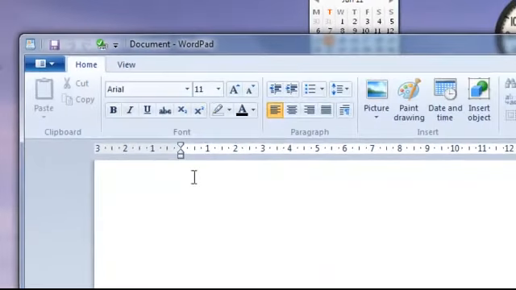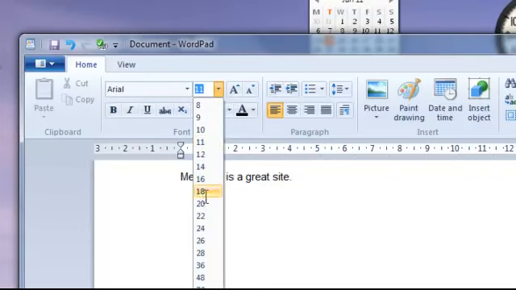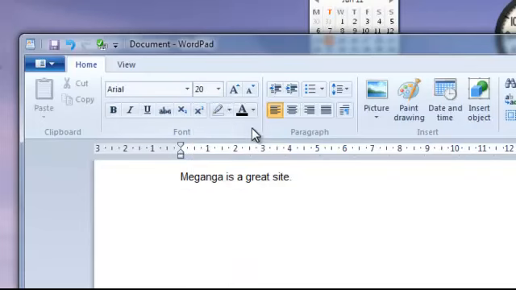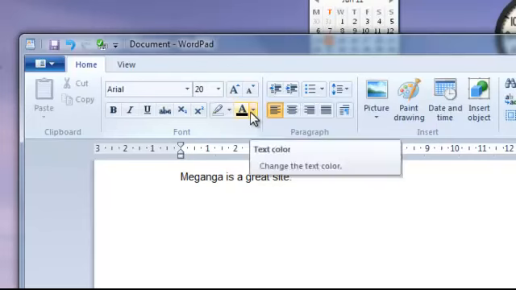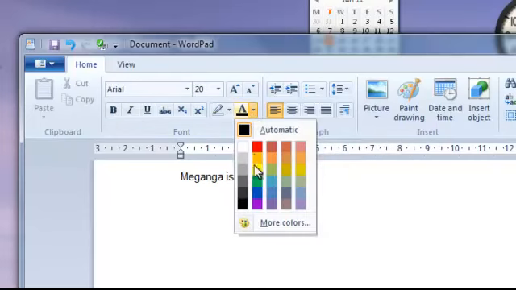All I'm going to type is Maganga is a great site. Full stop, and press the enter button to start a new line. But on this line, what I'm going to do is increase the font size to font 20, and I'm going to change the colour to blue.